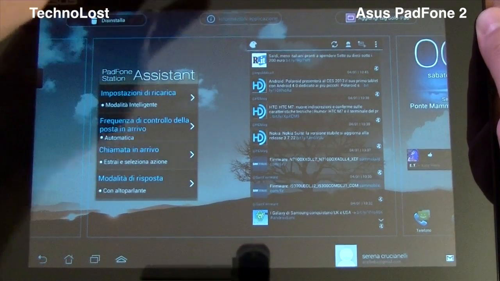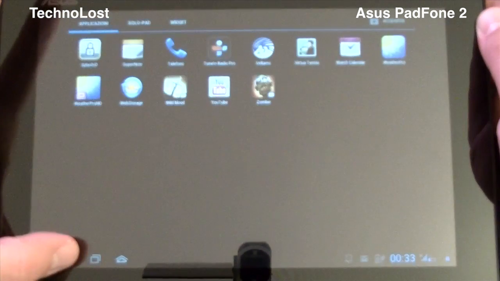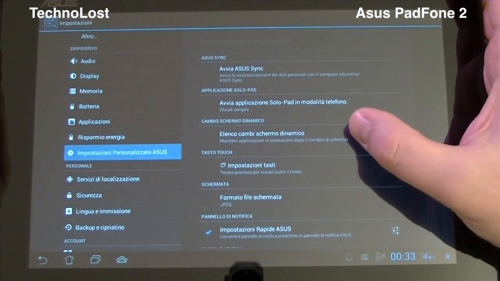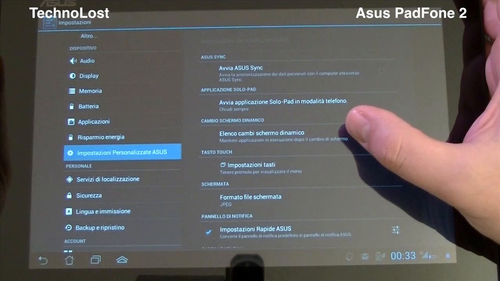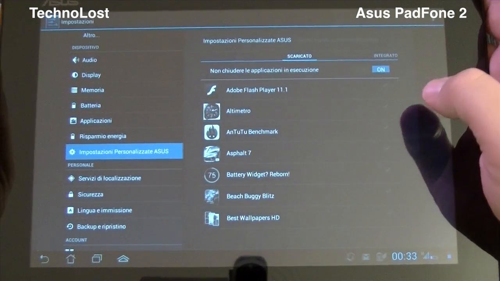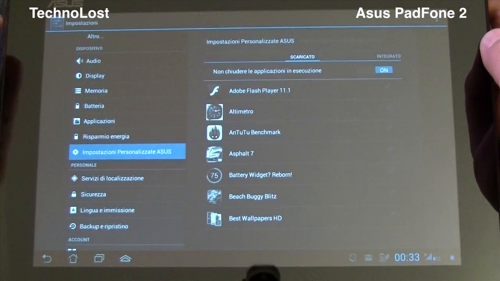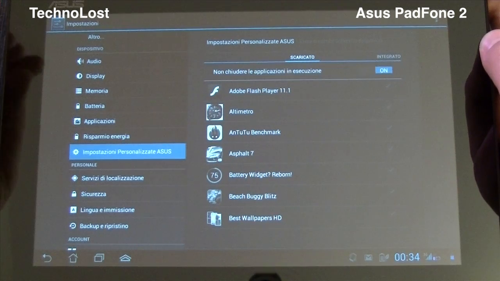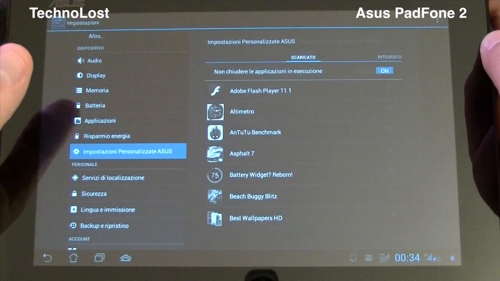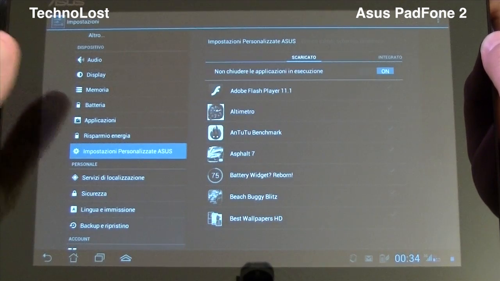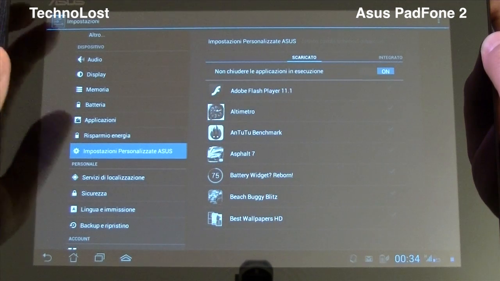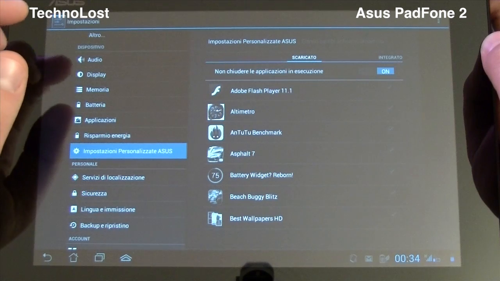Okay, so let's get back to the dedicated settings from Asus. Here we go. Another really interesting setting deals with the DDS, which is Dynamic Display Switch. What does this mean? If we have an app started in mobile phone mode and we insert the mobile phone inside the PadStation, we can choose whether to close the app every time or let the app switch its own layout from the mobile phone to the tablet layout. I will give you a few examples in a few seconds.